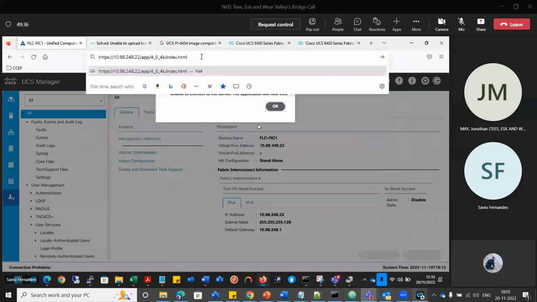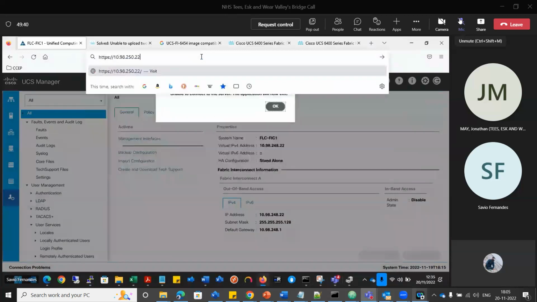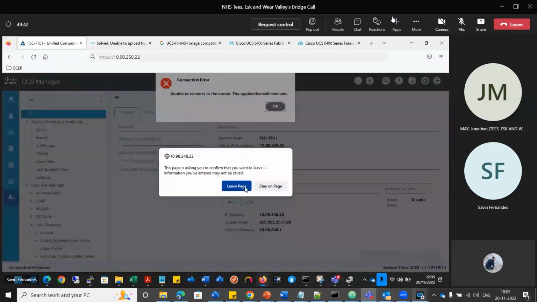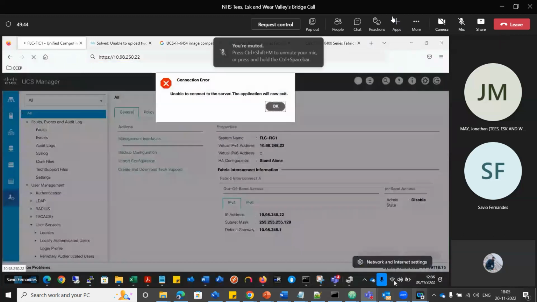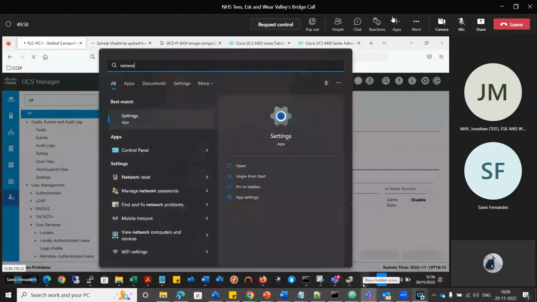Okay, so let's connect that. And after connecting that, please verify the current version. I have a 4.0.4K requirement. So if it is a higher version, we have to downgrade it. If it is a lower version, we have to upgrade that. So we have to upgrade the Fabric infrastructure image. So let's do that.